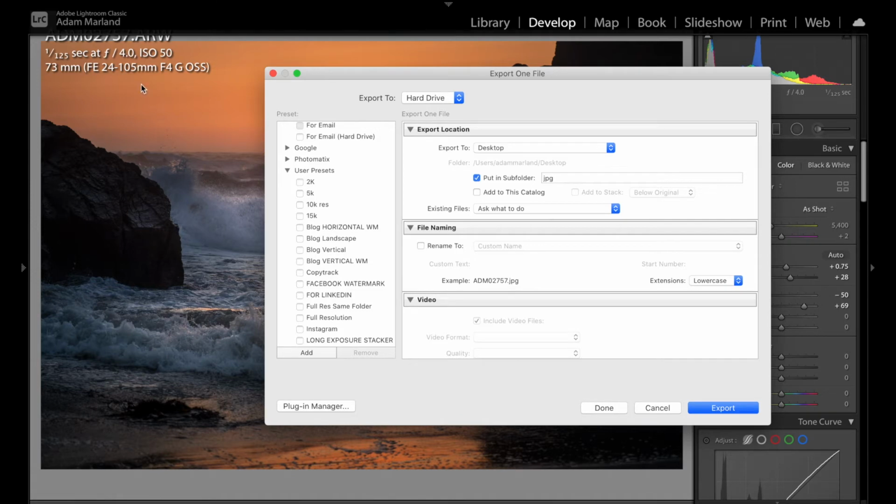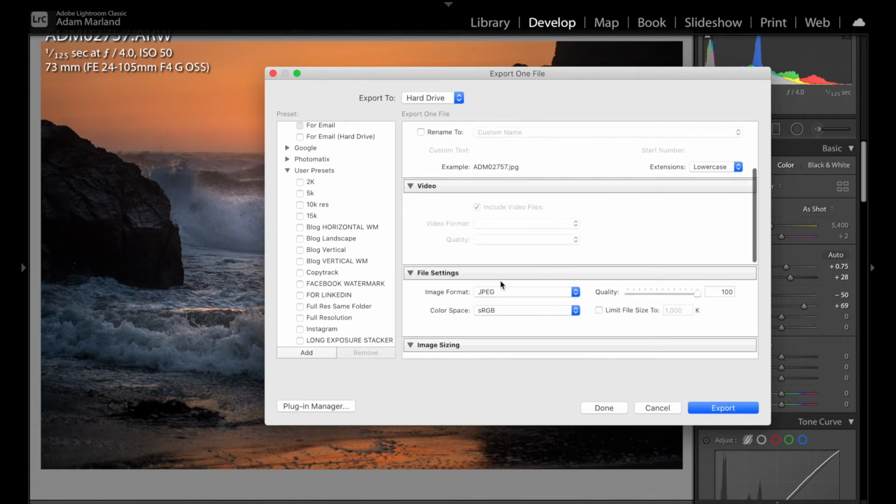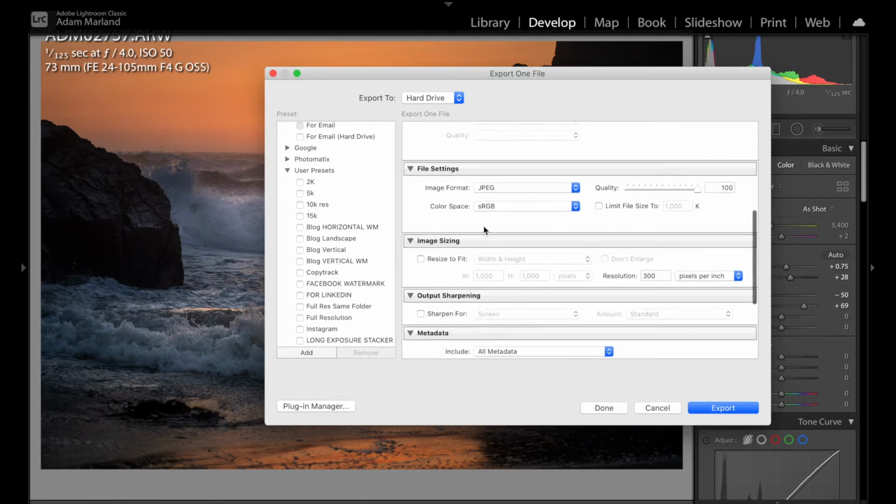You'll probably want to keep your RAWs and your JPEGs, so it's good if those file names are the same. That'll make it much easier for you in the future. So I recommend leaving that. Video we won't get into just yet. That will be a whole different YouTube channel really. File settings is the important one.